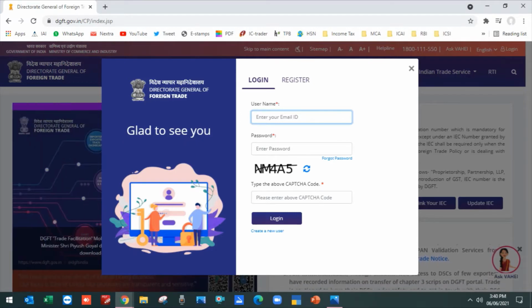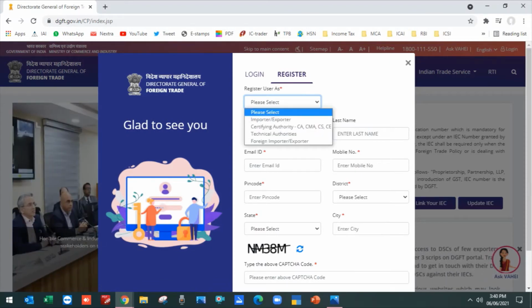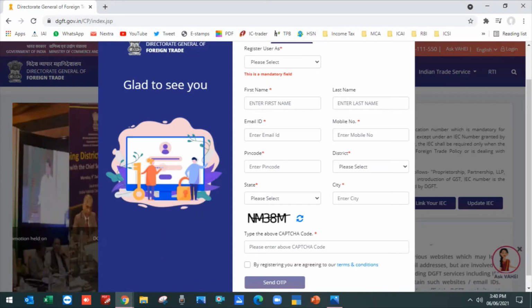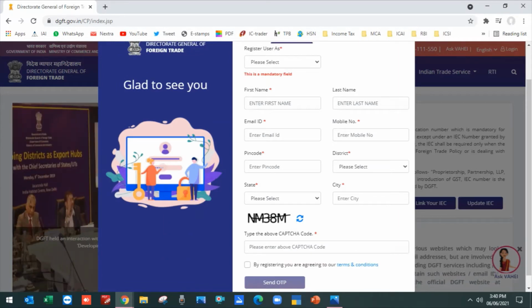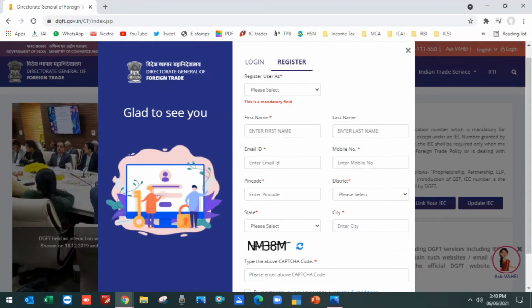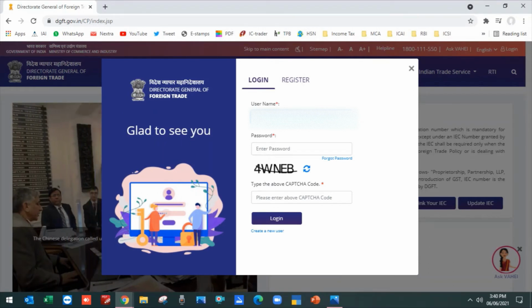If your email ID is not registered, just go to register, select import export as per your section, and then fill in the name of your entity, email ID, mobile number of your registered authorized signatory, pin code, and all these necessary requirements. An OTP will be sent to the registered mobile number you mentioned here, and after that you can log in to the entity.